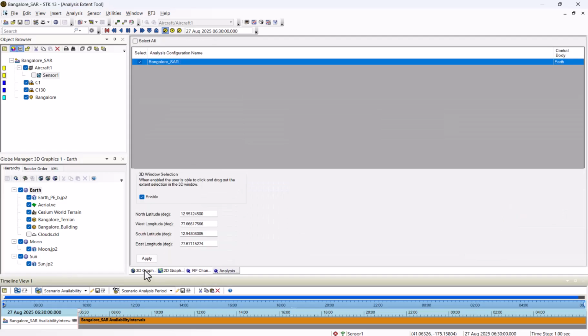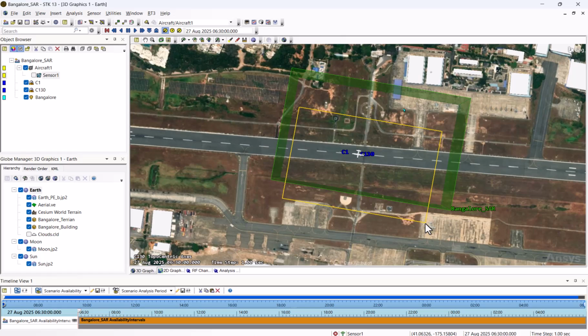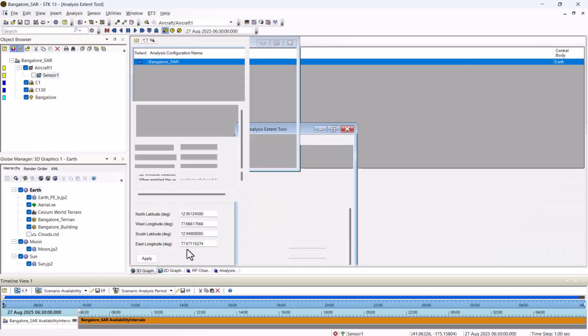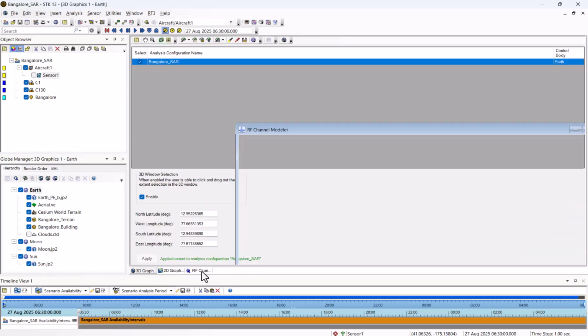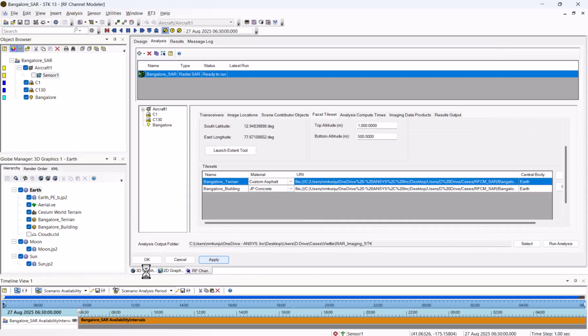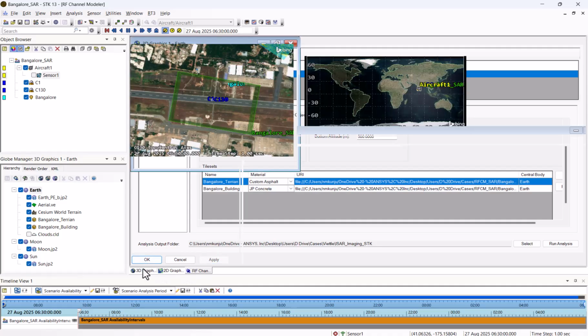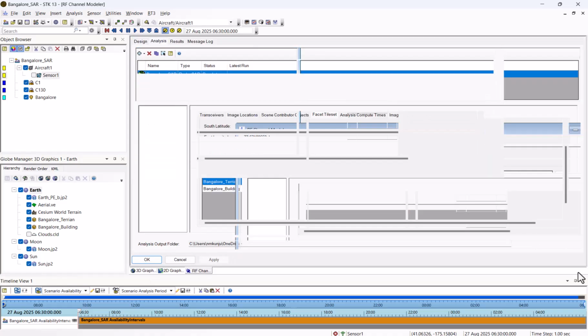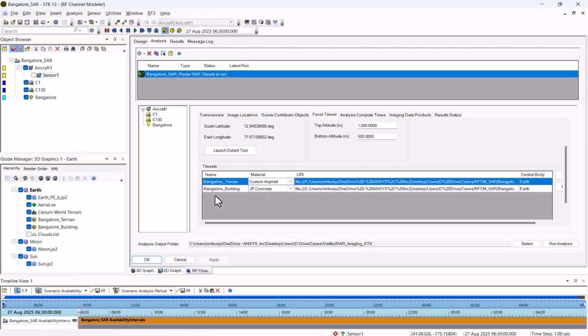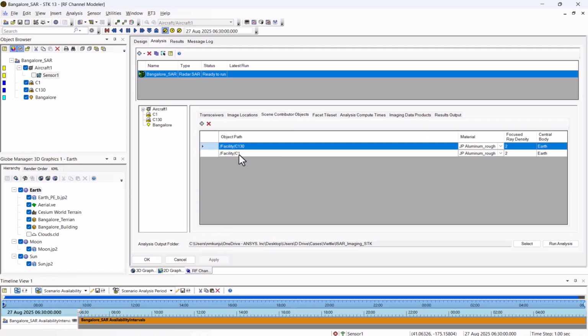Analysis. So creating that extent one more time. Run the analysis. Make sure your objects are selected properly. So terrain, building, C-130, helicopter. These are the objects which are computed during this run.